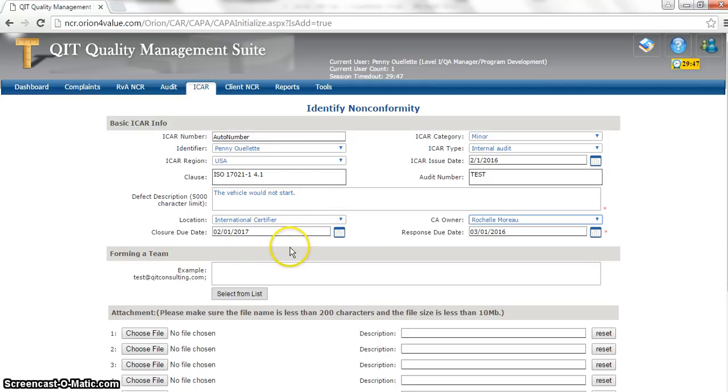Now, as you can see, the due dates have already been filled in. For a minor, you have 30 days to respond with a correction plan, a cause analysis, and a corrective action plan, and you have 1 year to upload all the evidence and have it closed out. If we had selected a major nonconformity, or a major ICAR, again, the same 30 days for the initial response, but then there would be only 90 days for the evidence to be uploaded and for it to be closed. We'll take this back to a minor.